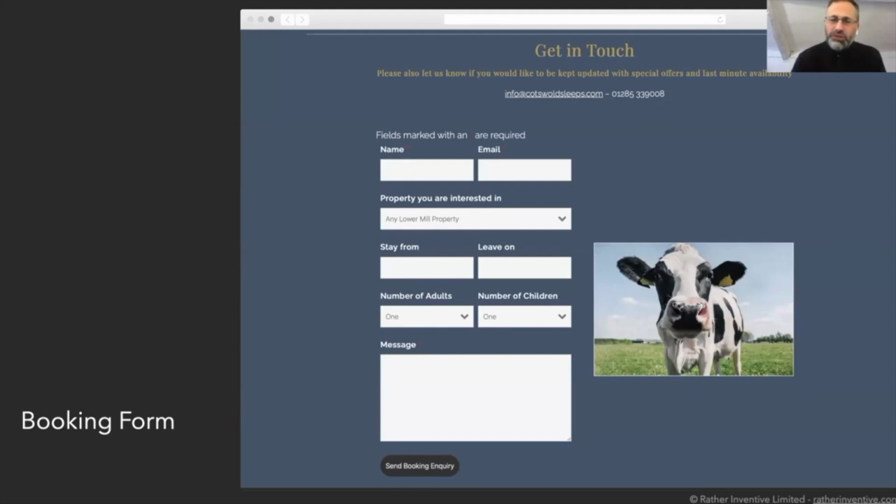But if you want a more general inquiry, like you were just interested in going on holiday between two dates for a certain number of maybe adults and children, but you weren't fussed about the property and you want to let Cotswold Sleeps do the work for you, then you can fill in this form. So very simple form. Again, name, email, basic details. There's a little drop down there where you can select a specific property, or you can just say any property.